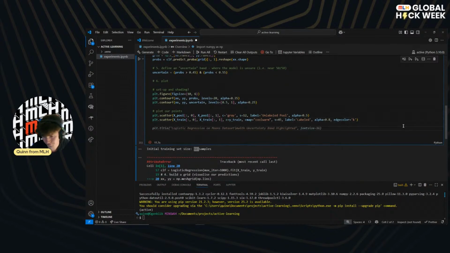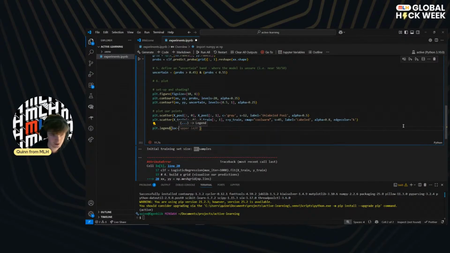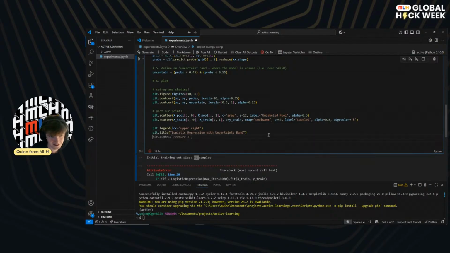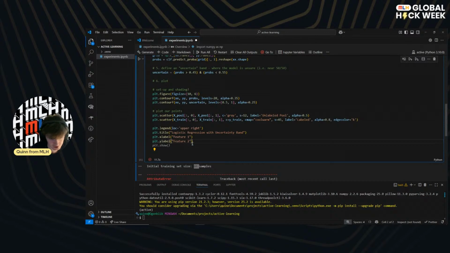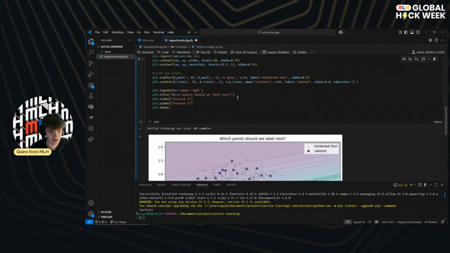Okay, perfect. And then let's plot our legend, which is going to be located in the upper right corner. I hope all of this does turn out as beautiful as I'm expecting it to, because it's going to be a real letdown if not. Yeah, we can call it that. I mean, it's fine. And then X and Y labels are feature 1 and feature 2, and plot show. Okay, so I'm going to run this. Actually, let's just make this a nice rhetorical question. Which points should be labeled next? Perfect. So let's run that. Okay.